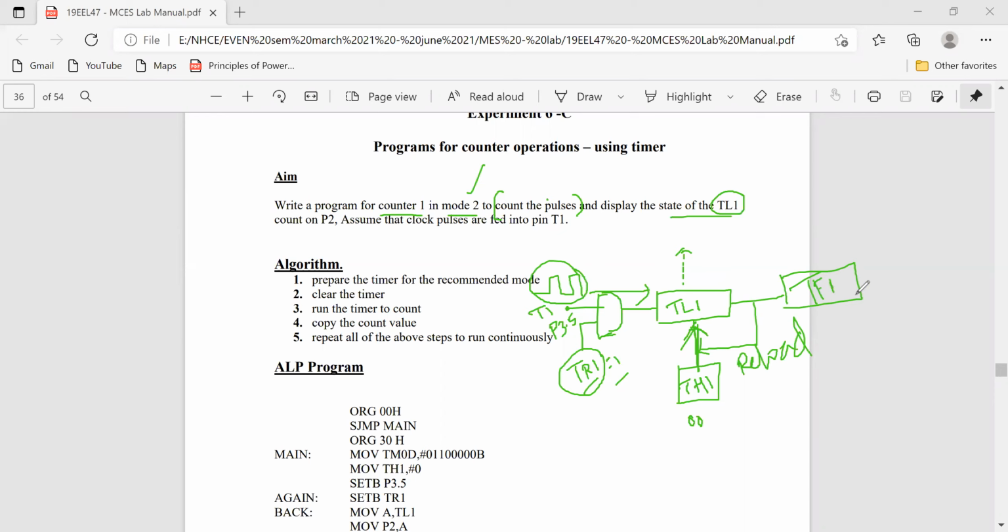The timer flag will be set to 1 if there is any overflow, that is, an overflow from FF to 0. Then the TF flag will be set to 1. This is the operation of the timer in mod 2. This we already discussed in the class, just for reference.